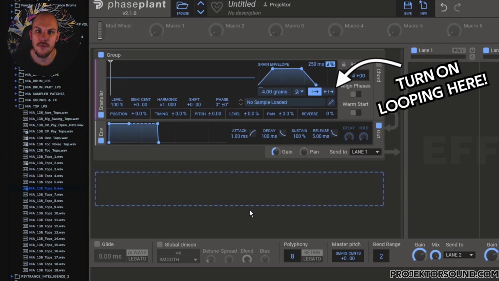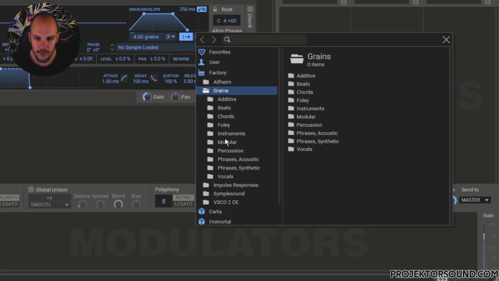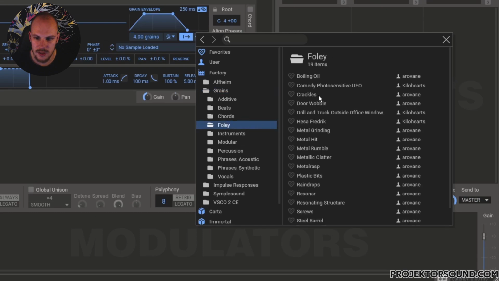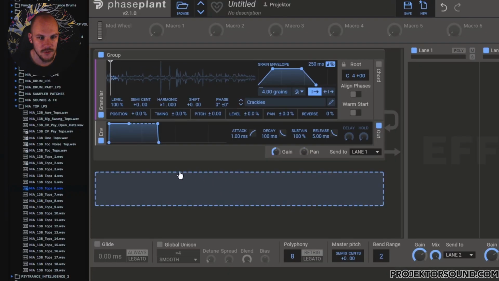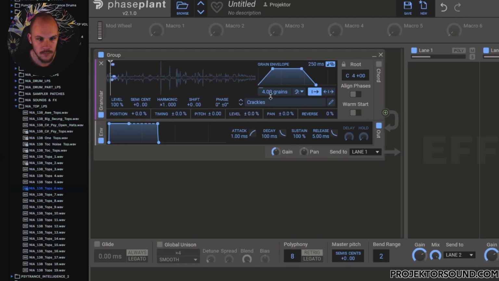With granular synthesis we also work from an audio file and then loop it very quickly, but we usually have more than one grain. I can load a sample here. Let's just go for something similar, like some Foley sound. I have some crackles over here, and if I start to play it, you can see that at any point in time we have more than just one sample playing.